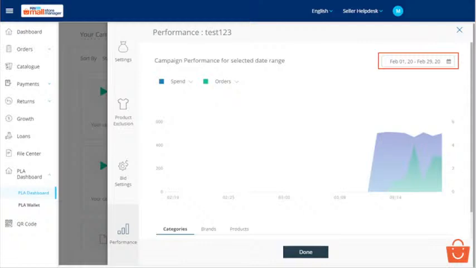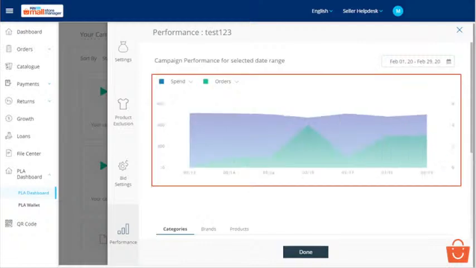Below this, you can check the performance metrics of this campaign. Here you can check the category wise, brand wise, and product wise campaign performance. If you want to check your previously created campaigns, you can click on View All Campaigns.